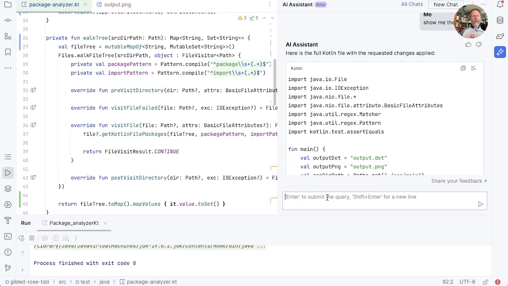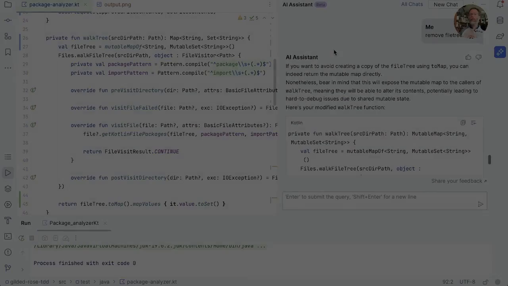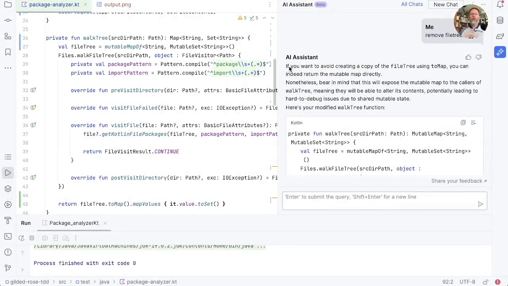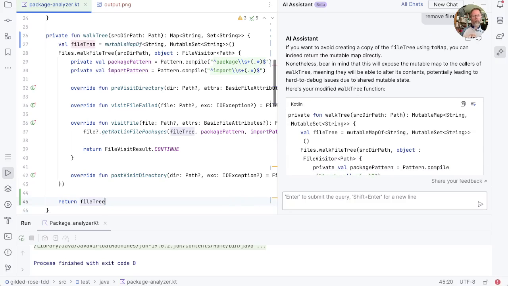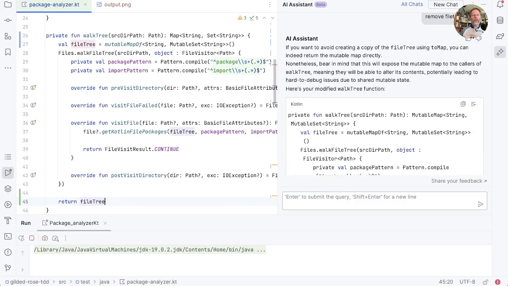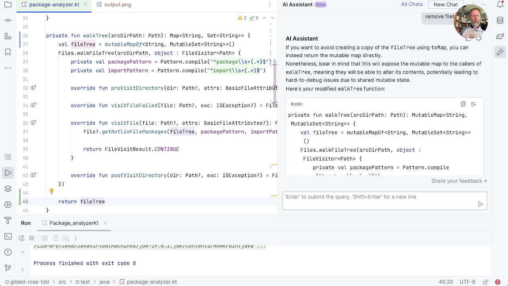Let's see whether the AI can work that out. If we say remove file tree to map. Okay, here it says if you want to avoid creating a copy of the file tree using toMap, you can indeed return the mutable map directly. Nonetheless, bear in mind this will expose the mutable map to the caller of walk tree. So at this point it hasn't really got the gist. I think we're going to take this, remove that, check it works, and then start another chat with this as our basis.